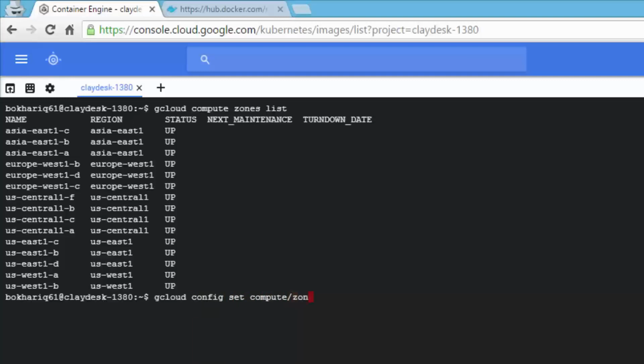zone. And by the way, we set the zone already for the VM, right? I can always change it if I need to. And this zone is going to be US Central. All right, I'm going to pick Central 1. Make sure our spellings are correct for Central. And this is going to be -A, right? That's the one I'm going to pick. Hit the enter key. All right, so it sets the zone.